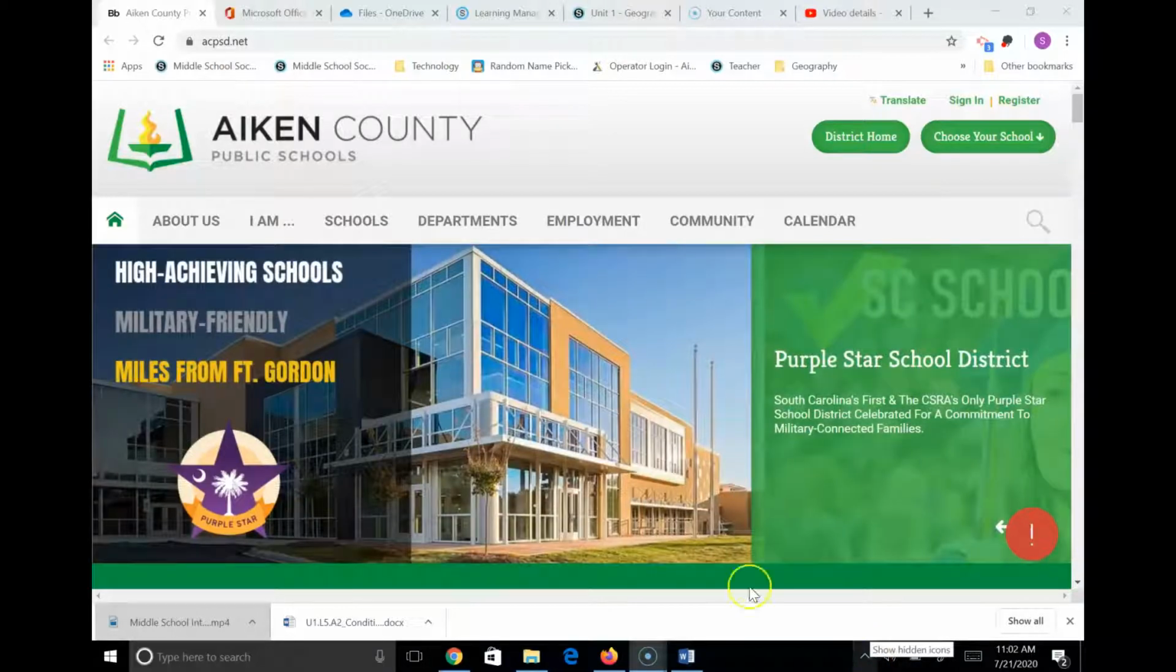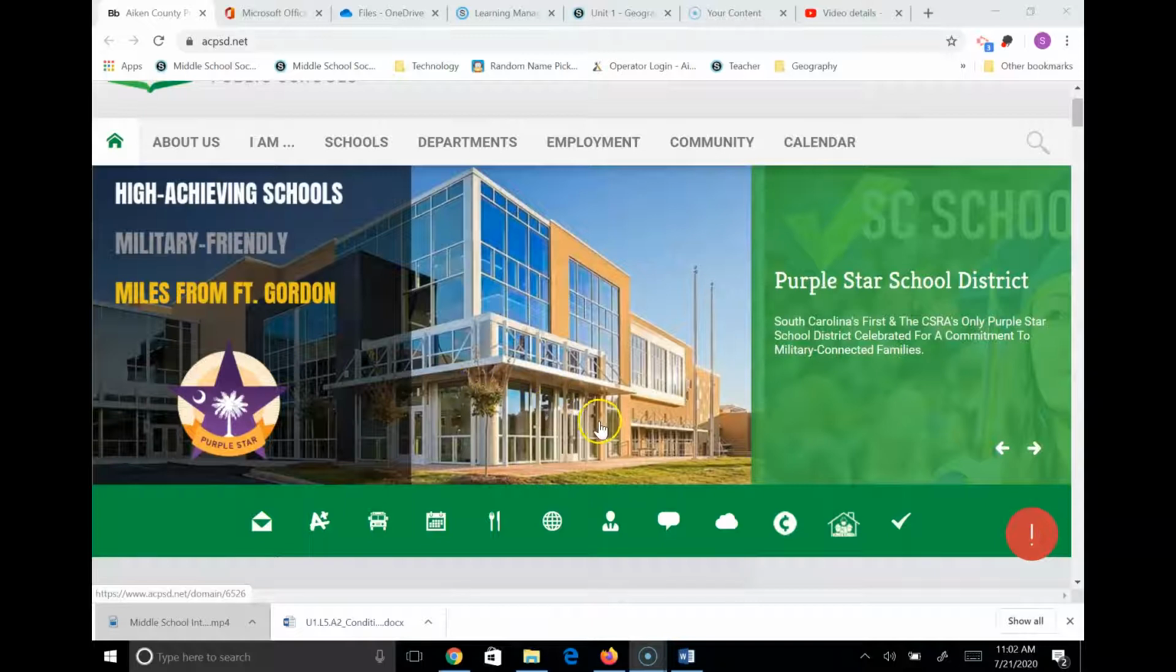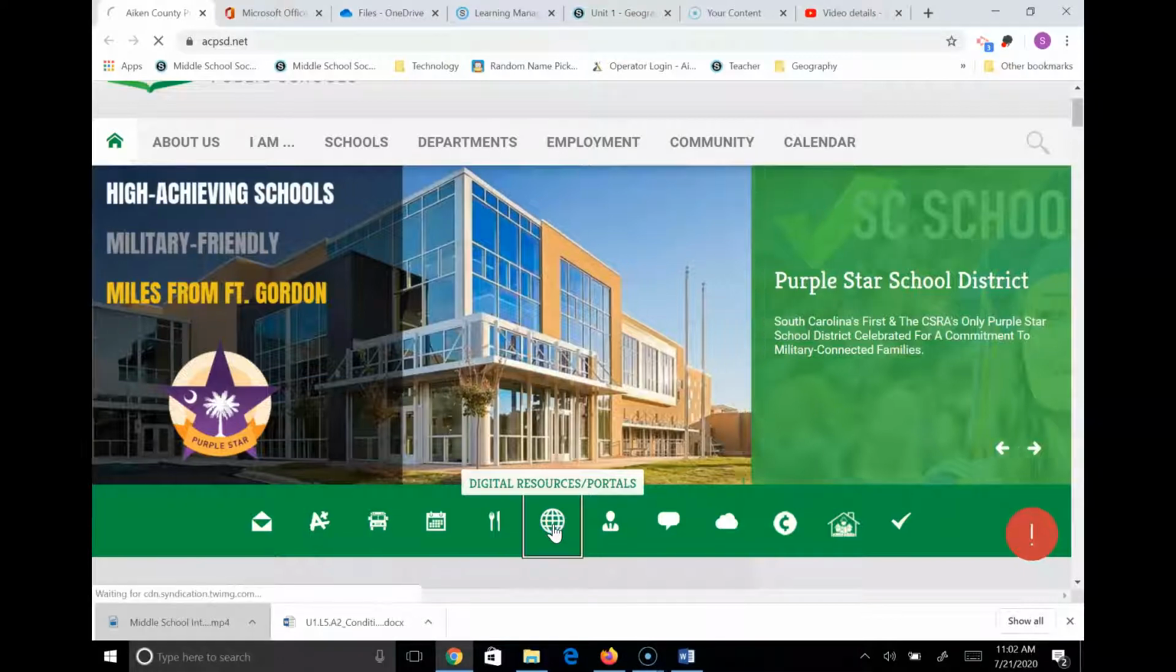Let's take a look at Rubicon Atlas. First, we're going to go to our district site, AikenCountyPublicSchoolDistrict.net, and when your ribbon appears here in the center with these icons, you want to go to the Digital Resources Portals icon.